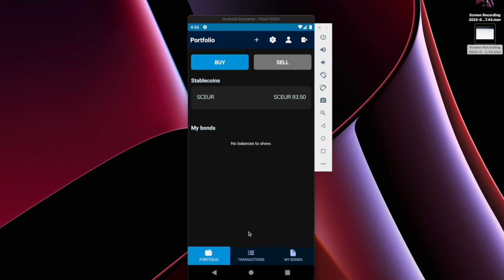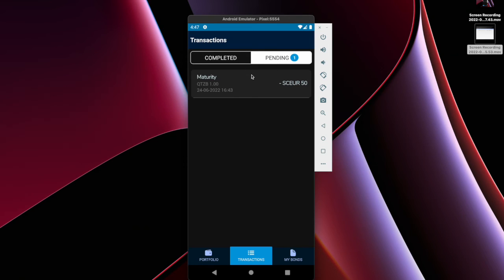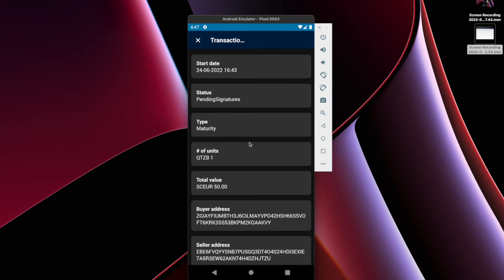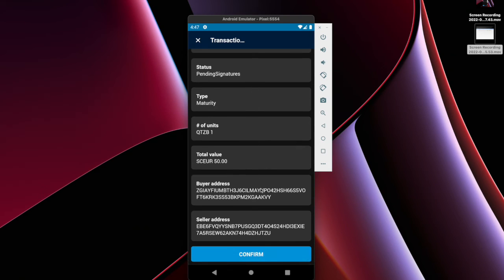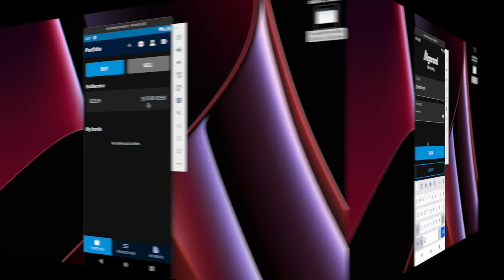We head back to transactions, and we notice that we also have one pending transaction, and that's the maturity payment of one QTZB bond. He sees all of the details, and if he accepts, then he confirms. And once the operation has been confirmed, we will see that the issuer's balance has been deducted by 50 euros and it changed from 93.5 to 43.5.